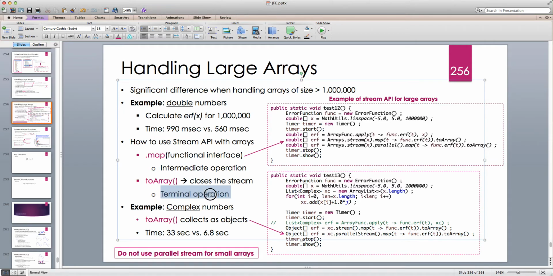So when we call the terminal operation, all the previous stream operations, all the mapping and the manipulations, start to evaluate, right? Now the situation is even more interesting when we try to evaluate the error function for complex numbers, right? So here I create my X and I want 1 million terms. I want to evaluate the error function for X plus J, complex numbers with a fixed imaginary part, which is J.